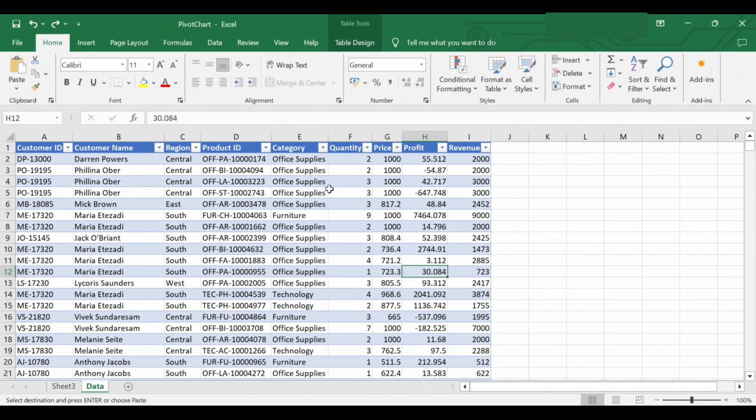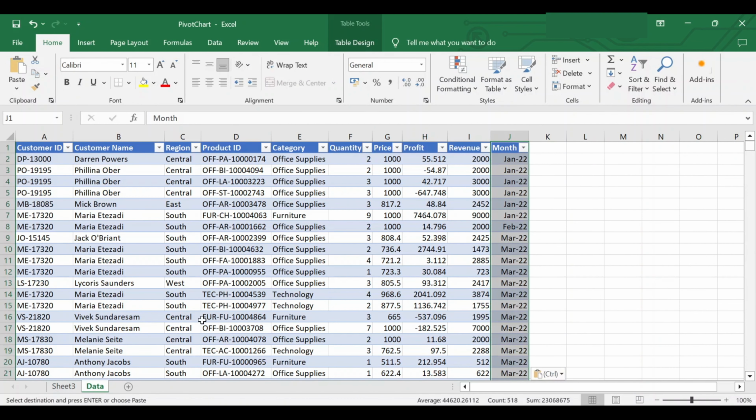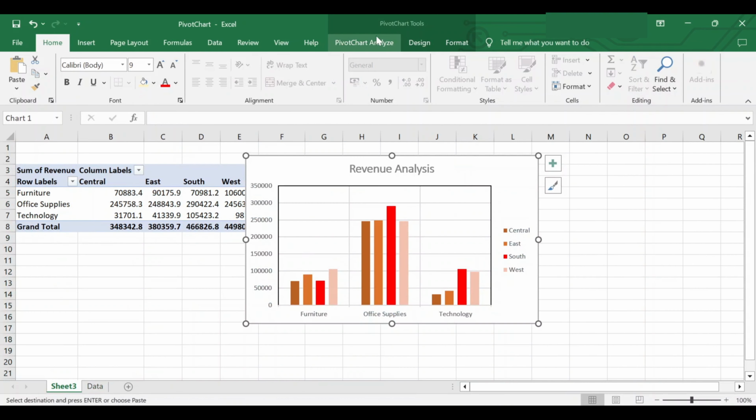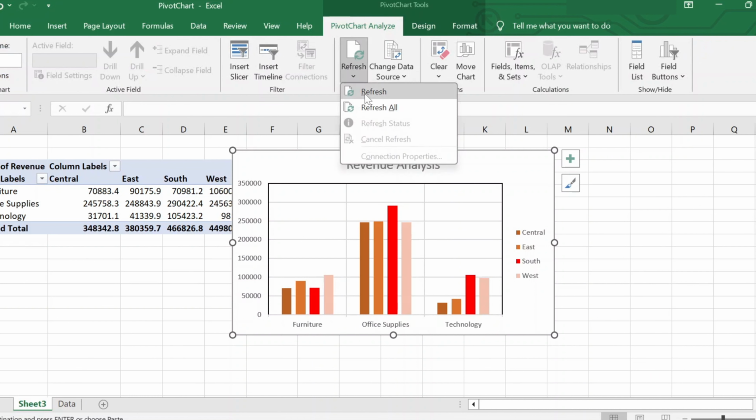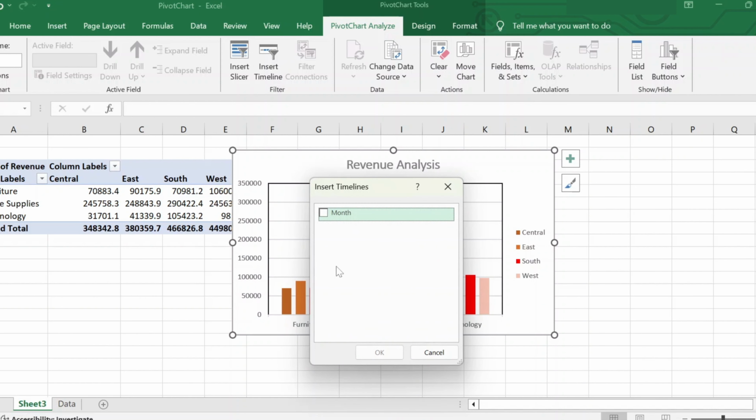In the sample dataset, as of now, I don't have a date field. Let me just add it and refresh the pivot chart. Now, if I click on insert timeline, this gives me an option to select the field which I want to use as a timeline filter.